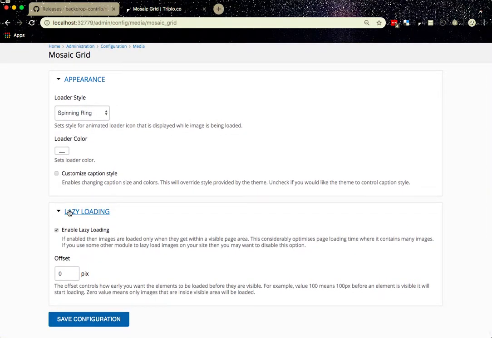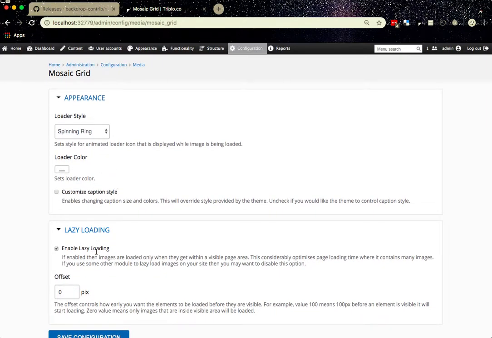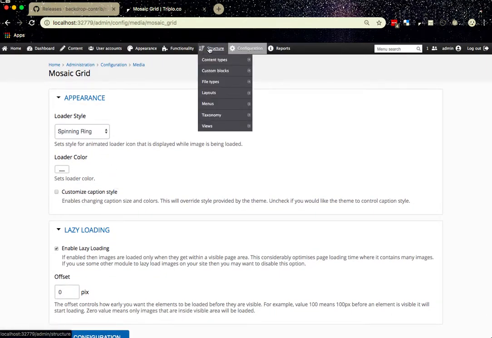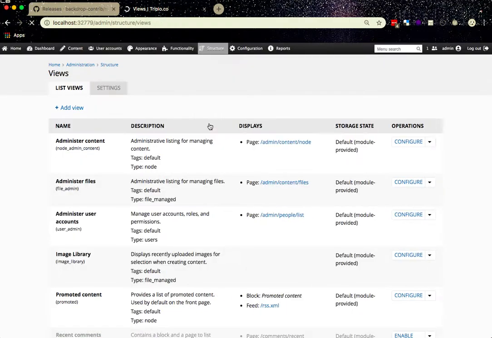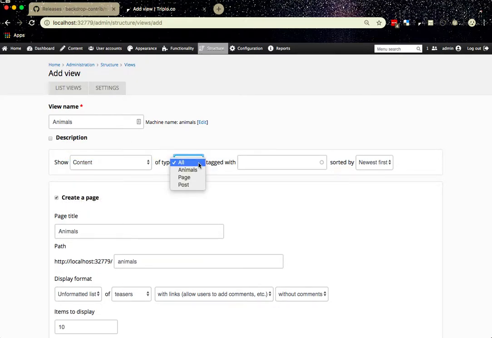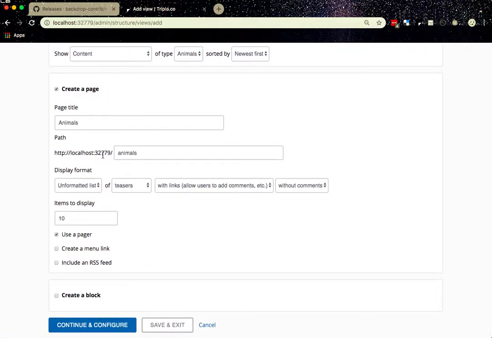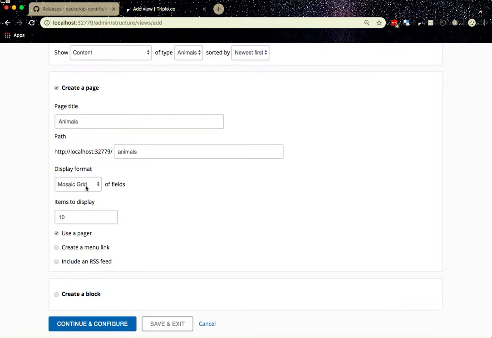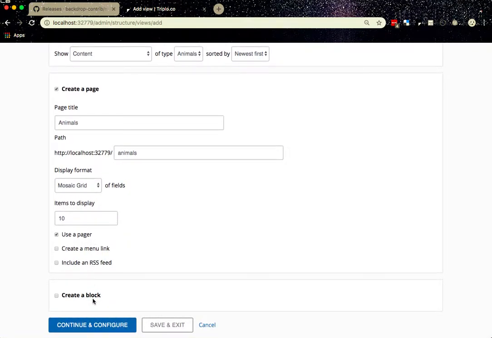So there's nothing really that needs to be configured here. There are some things you can play with. But what you do have to do to make this work is go to Views. If we go to Views and say Add a view, we'll name our view Animals, content type Animals. In here, under the Format, there's a Mosaic Grid option. So we can do a Mosaic Grid of fields. We don't need a pager.